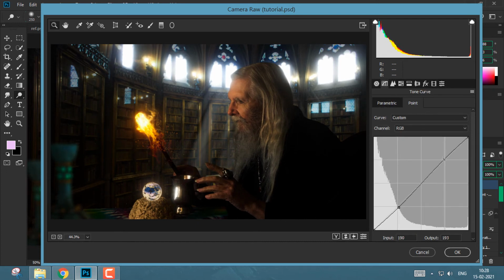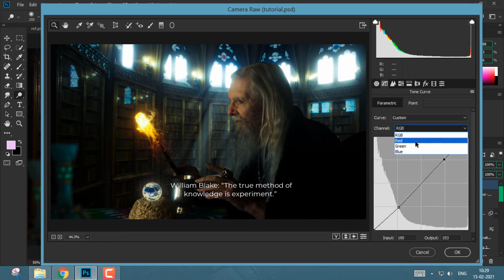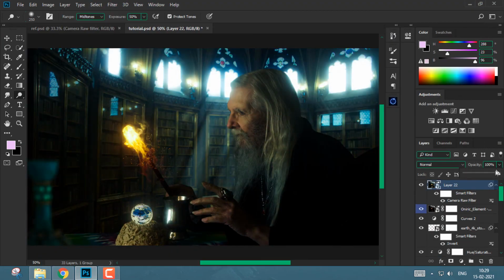Then for getting desired colors, I use the split toning feature. I kind of choose the bluish kind of tones, so you can go for them as well. That's it. I suggest you to play with sliders as well, because what I like, you might not like, and what I hate, you might like. I hope you understand, and let's move to the overview of this artwork.